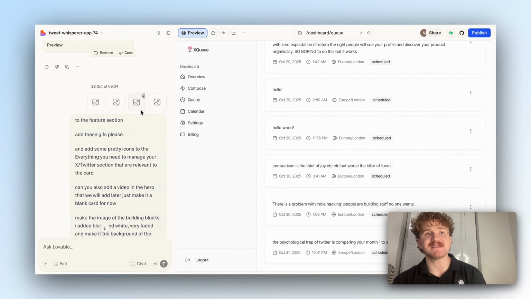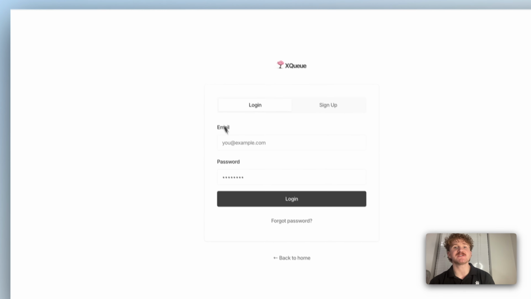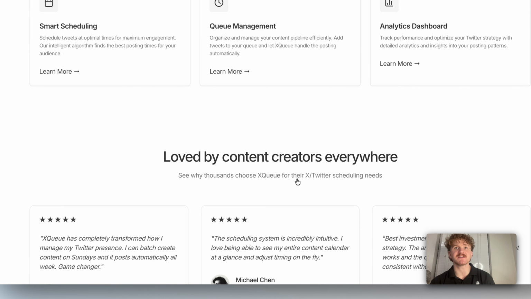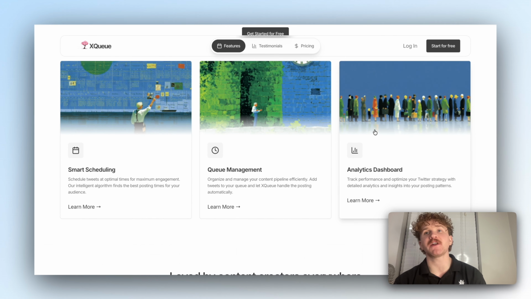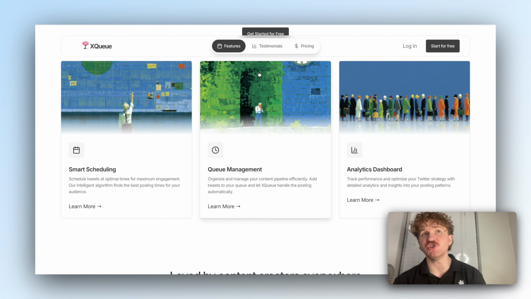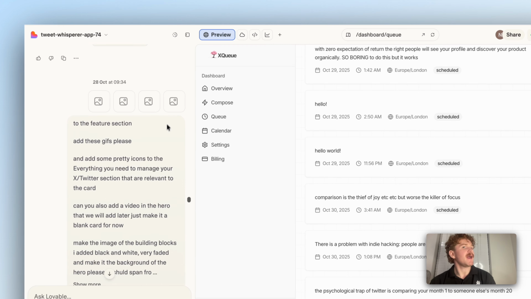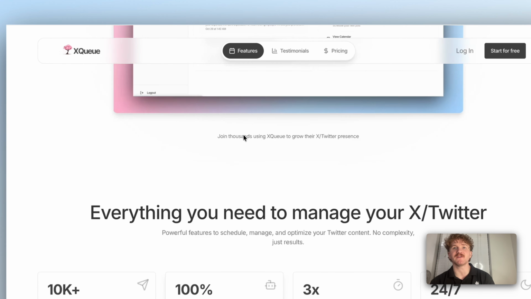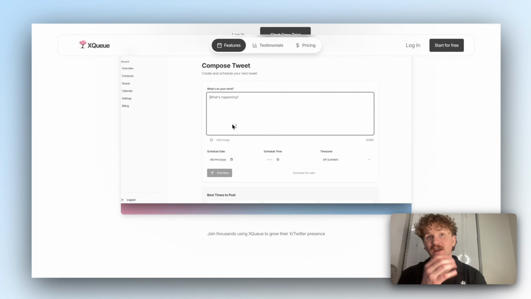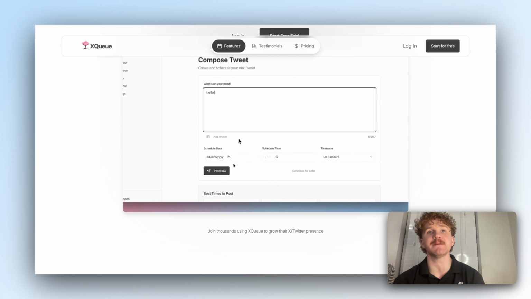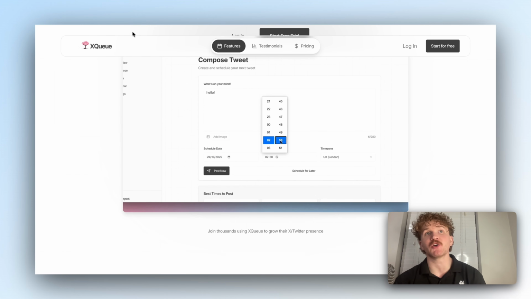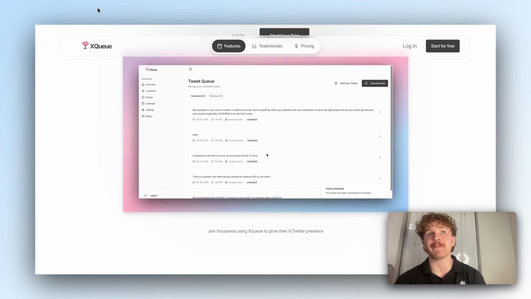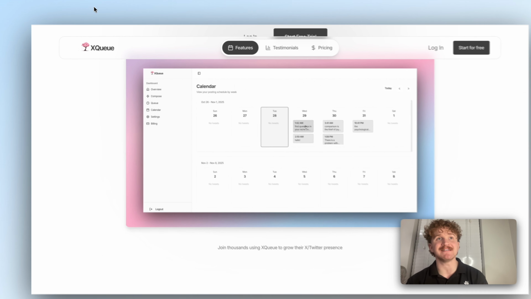I said, to the feature section, add these gifs. So the feature section is obviously these three. And these are gifs that I created on Midjourney, and I'll explain how to do that soon. And I said, can you also add a video in the hero section? So this was the actual video that I created with Screen Studio and how I create these videos. And it's just a very, very simple tool that shows you the app, and it makes it look really, really nice. So every single app I've ever built, I've always used the Screen Studio app to create the demo.